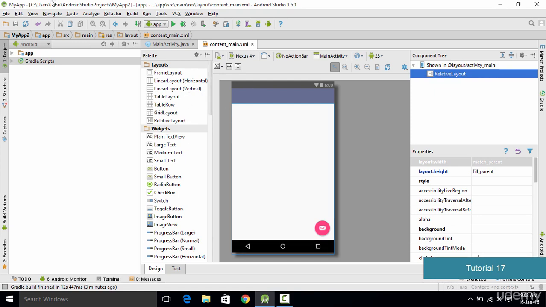So in this tutorial what I have done is that I have opened up a new project and I have named it my application 2 or my app 2, and I have deleted each and every element which is present on the screen so as to make it simple to understand the grid layout.